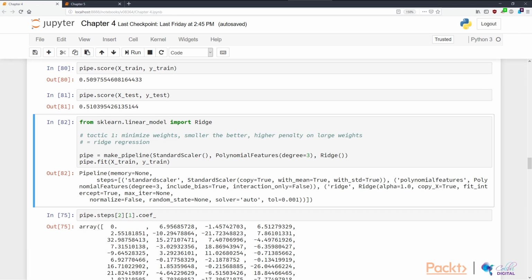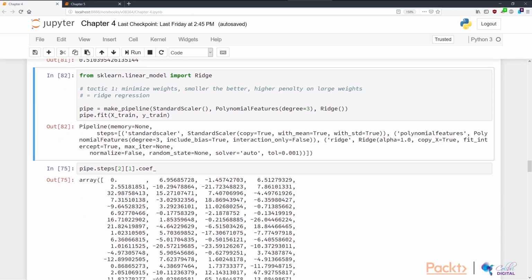In regression, one of the variations of linear regression is to perform ridge regression. This tactic allows us to minimize weights of different features on the model, and we make sure that the smaller the weights are, the better, and there's a higher penalty on larger weights in the model. So we make a new pipeline consisting of the standard scaler, polynomial features of degree 3, and ridge regression. Again, we train this on the training data by calling pipe.fit xtrain, ytrain.